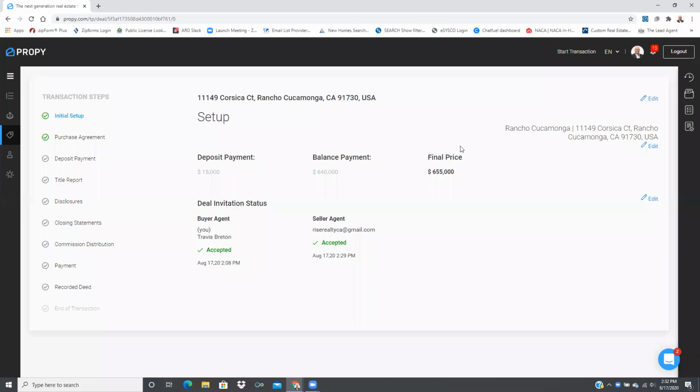Hello everyone, so today we're going to go over e-signature service inside the Propy platform. We are starting from the transaction dashboard after a transaction has already been created in the Propy system.